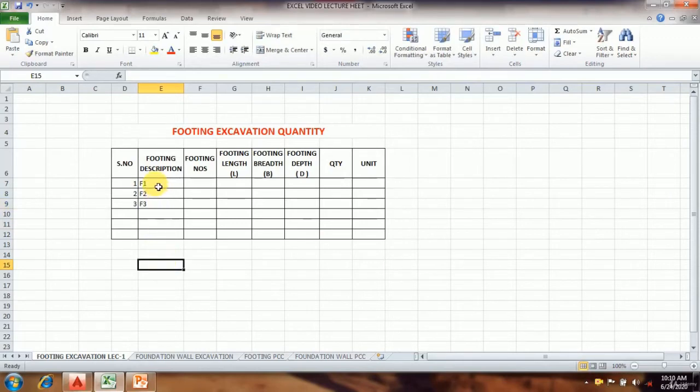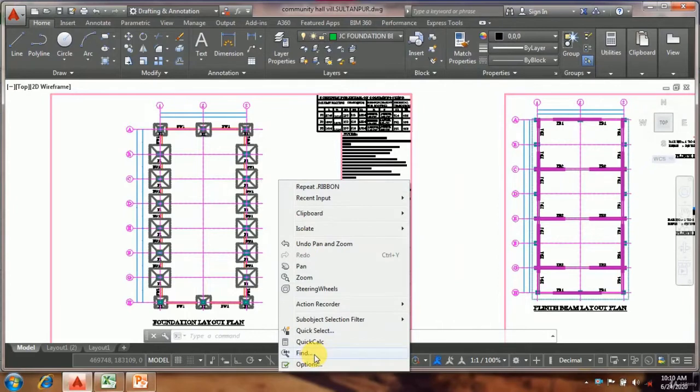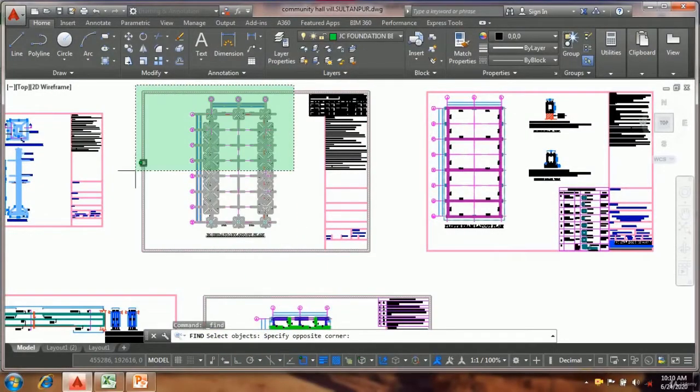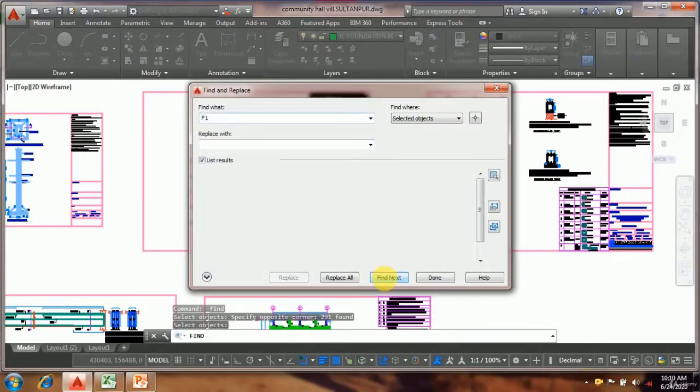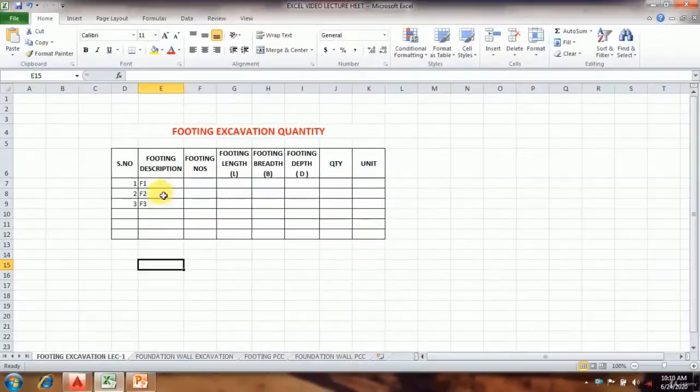Now in the entire plan, we do not know as to how many footings are there. To find this out, we need to go to AutoCAD and then right click. Go to Find and enter the value F1. Then select the region followed by right clicking again and choose Find. This will give us the quantity of F1, which is 12 here. In this way, you can find out the number of footing. Let us enter the value of F1 here, that is 12, followed by 2 and 4 in F2 and F3.